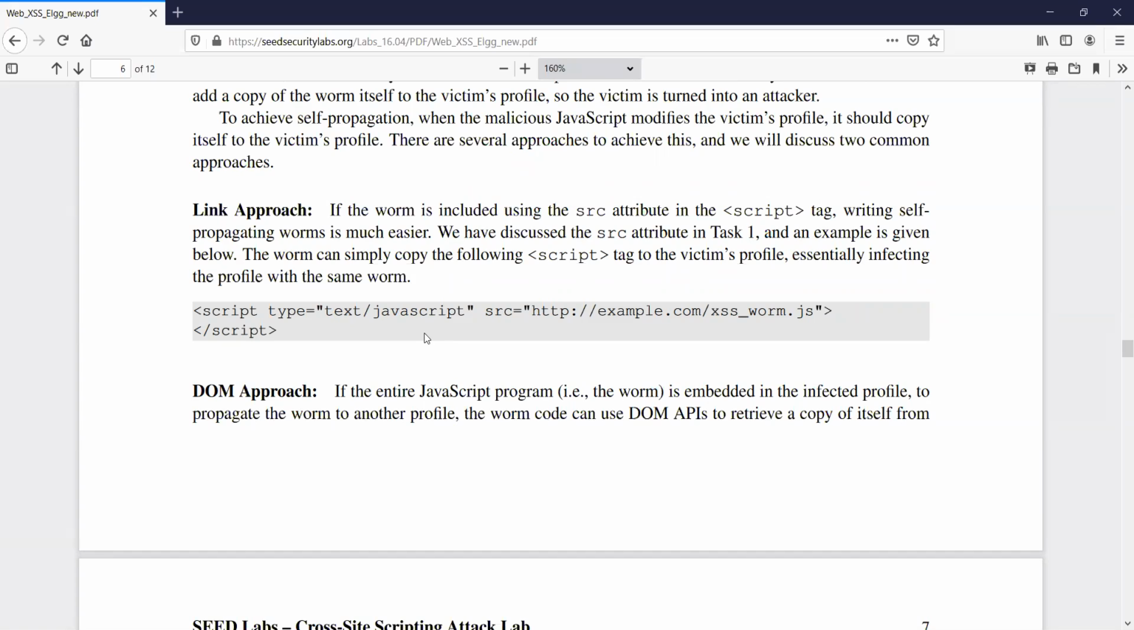straightforward. This has been discussed already in task 1, all right? So the source of JavaScript has already been discussed there. And an example is given below. The worm can simply copy the following script tag to the victim's profile, essentially infecting the profile with the same worm. So you can see that all that is happening is you inject this every time.